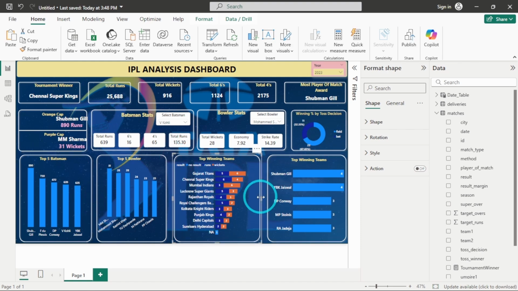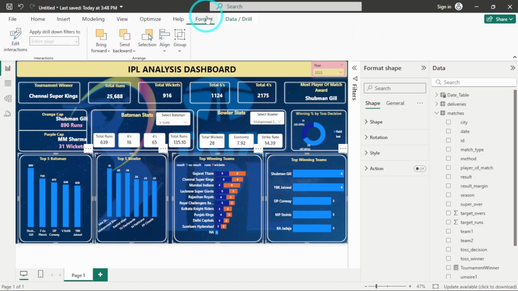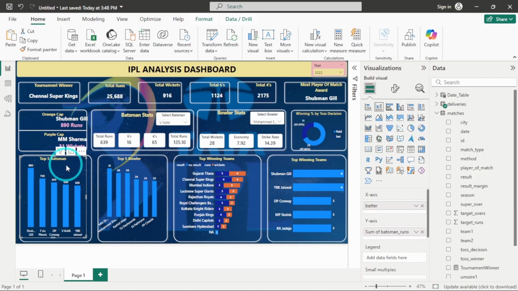very large. So what I will do, I will again increase the size of the borders, and again I will select all these visual borders. I will go to format, align, distribute horizontally. So now it is looking perfect.